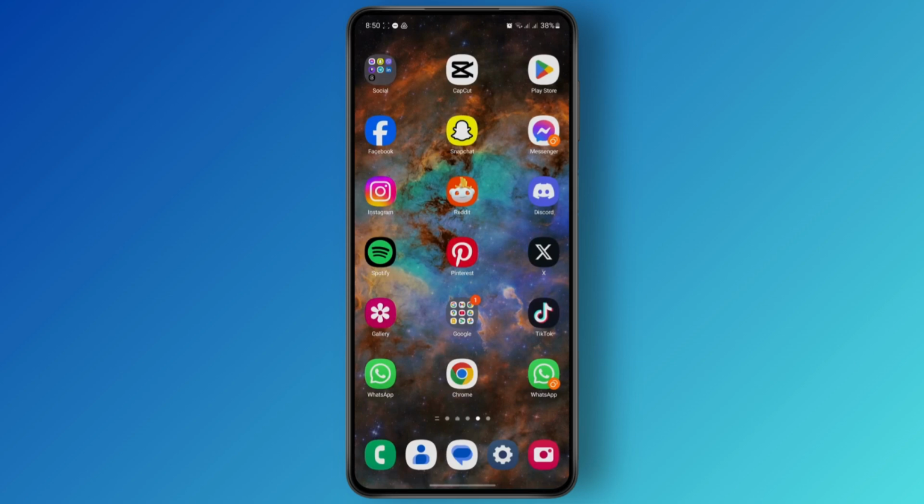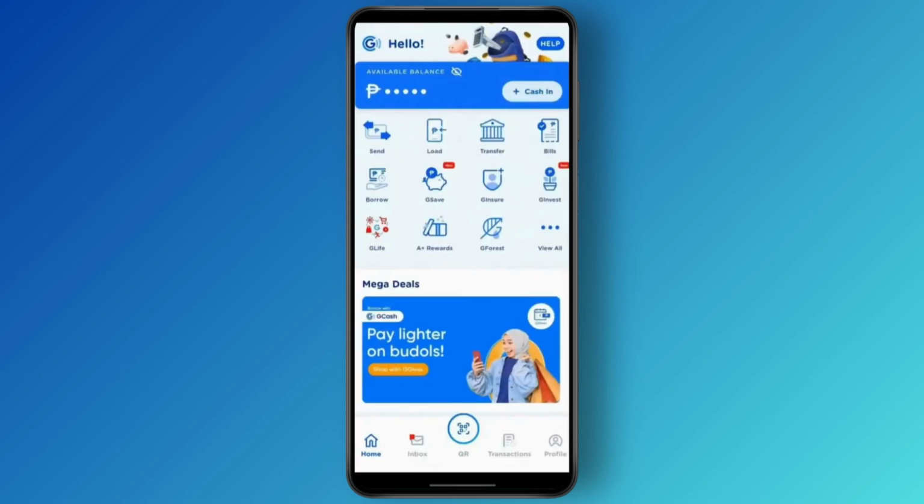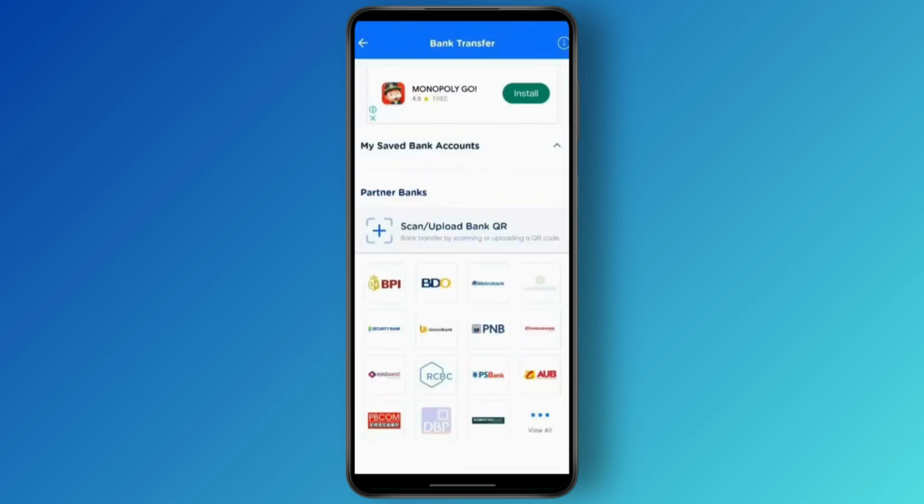So the very first thing you want to do is open up your Gcash. And here, once you log into your account, you'll be able to find different options on your home screen like send or load money. You're just gonna have to tap on the transfer button right there. And once you tap on transfer, you will see different options with the partner banks.